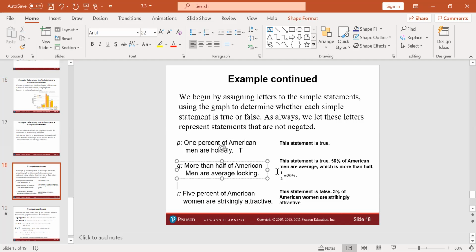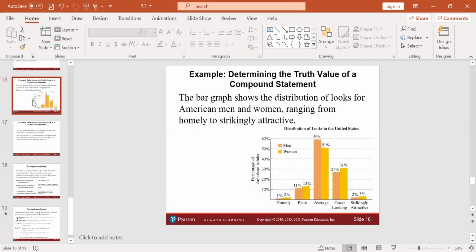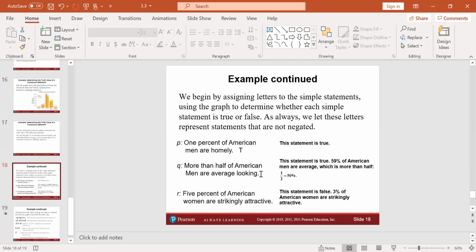The Q statement: more than half of American men are average looking. Well, here's average looking. You've got 59%, but more than half are average. So 59% of men are average looking. That's more than half of them. So then Q is a true statement.